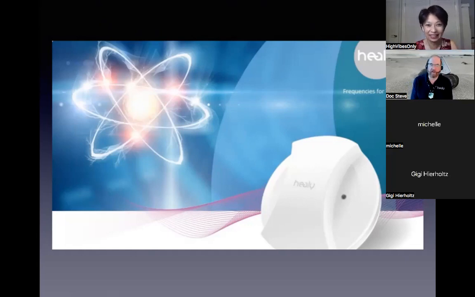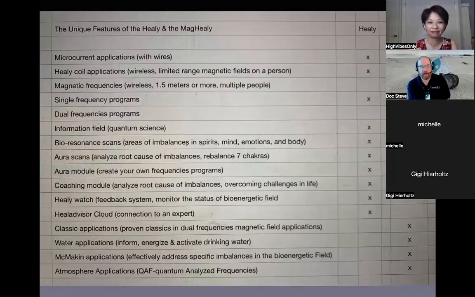And before we start this presentation, the one thing I want to say that I think is really, really important is that the MagHealy is not a replacement of the Healy. It's not better than the Healy. As a matter of fact, we basically have 3 different modalities available to us with the Healy to be able to use in various different situations, which I think is really, really important to know, because that's really what differentiates us from every other frequency company out there, is our ability to deliver frequencies in different ways.